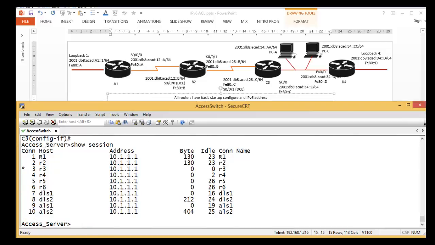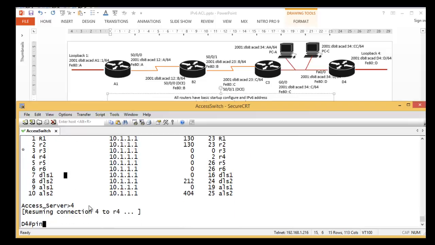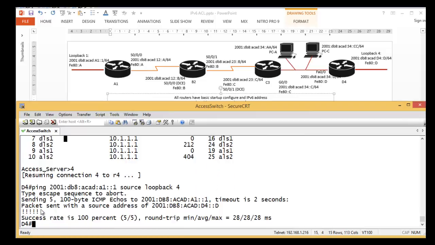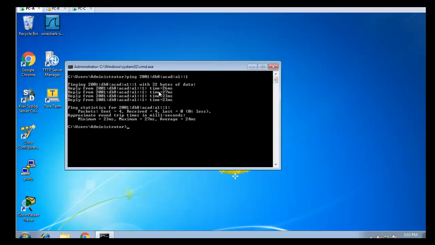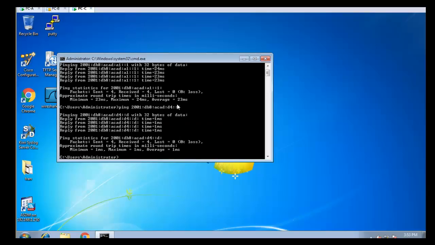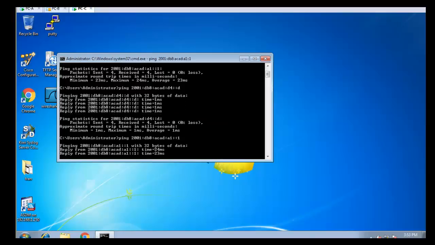So here, router 4 is number 4, so I'll click 4, enter. And say ping 2001:DB8:ACAD:A1::1, and then source loopback 4. Yep, I can ping it. And we already did test it on the PCs. The PCs could ping it as well. You can try again, but it's fine. The second PC, it's fine.